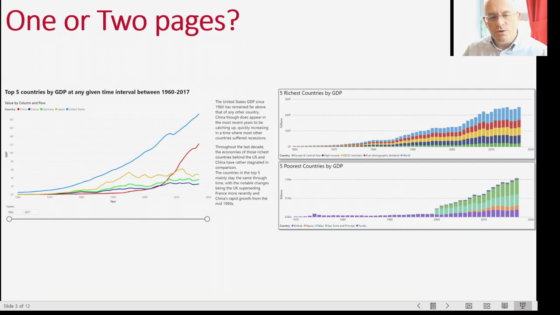The first one is, should you use 1 or 2 pages? So some people went for a comparison on 1 page of the richest and poorest countries. Some people put the richest and poorest country data on different pages, and there are different trade-offs here. If you put them on different pages, you can put more data with the visuals. If you put them on the same page, people can more quickly compare and see the differences.